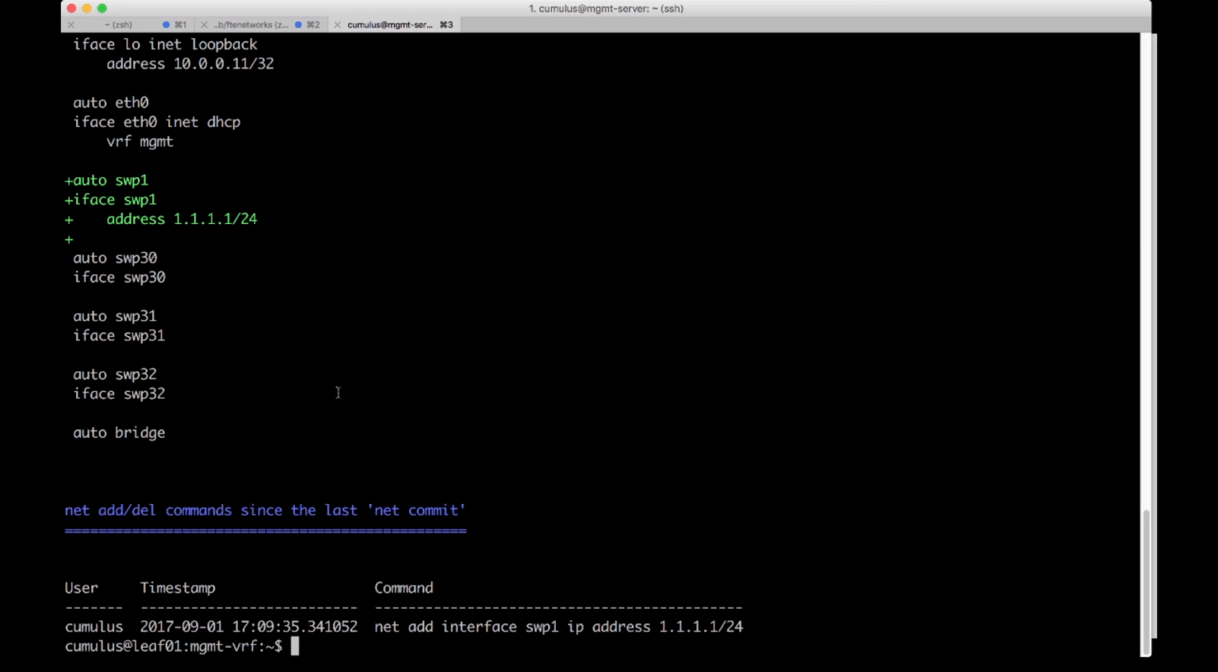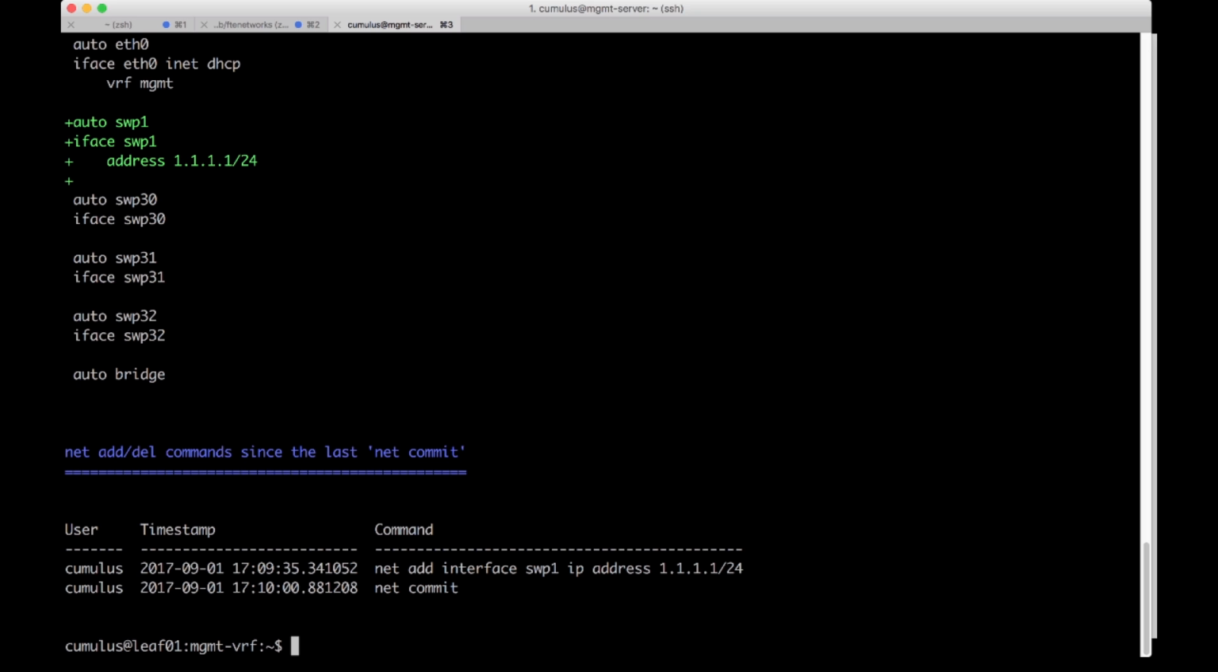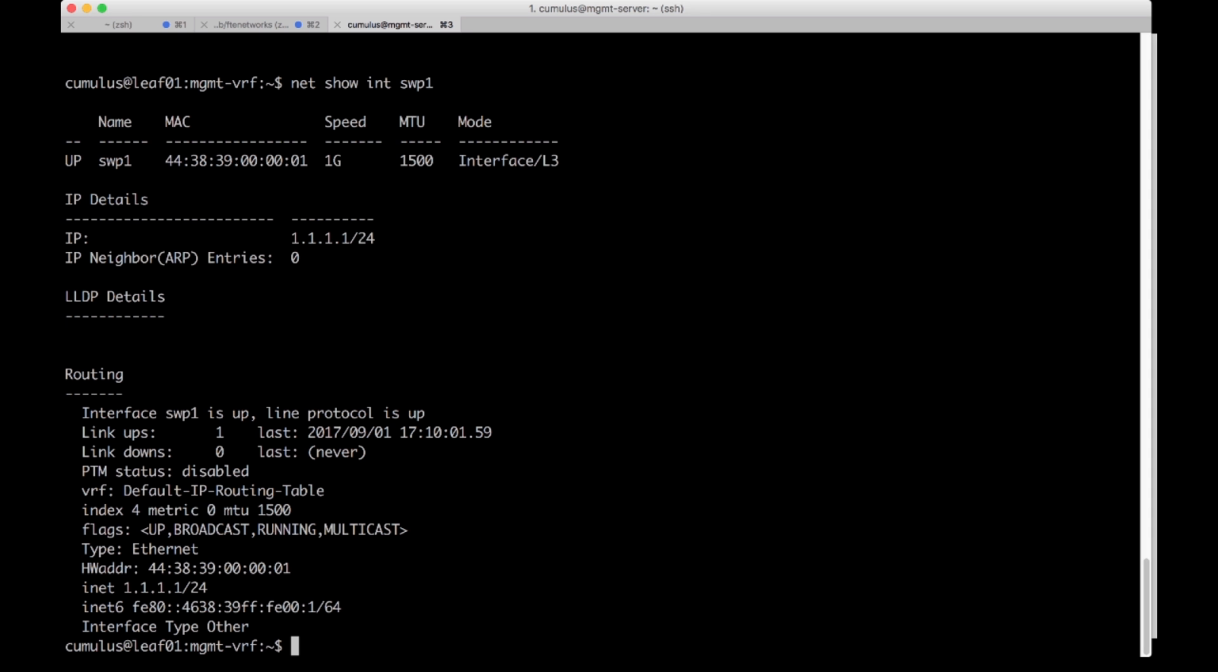So if I actually want to push this from staging into the live config, I can do net commit. And it's going to go ahead and push it. And then what I'm going to do to check it is I can do a net show int switch port 1. And it's actually going to show me that configured IP address. So we can see right here, 1.1.1.1/24 has been configured. Switch port 1 is up and line protocol is up. Super easy, super nice guardrails, and I didn't need to know a single keyword. Well, I needed to know net, but net becomes your one keyword to rule them all.